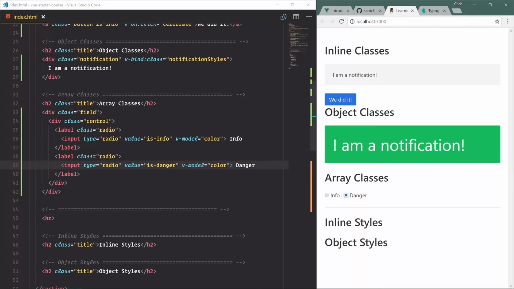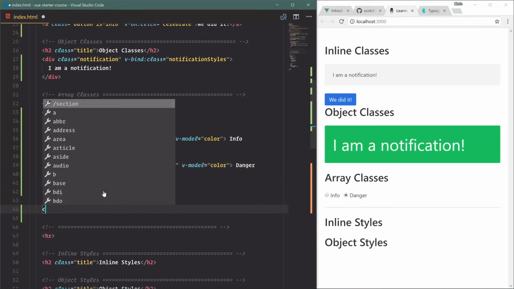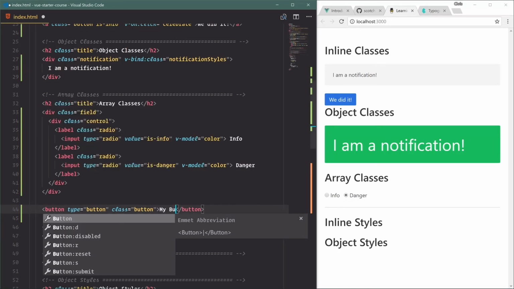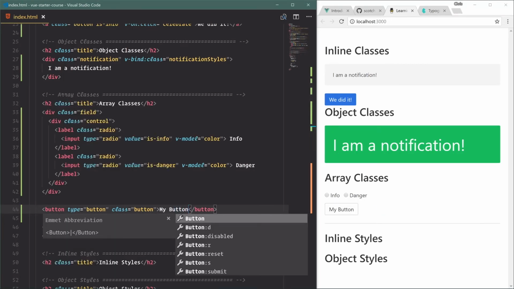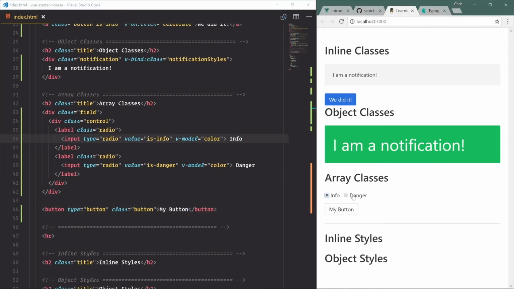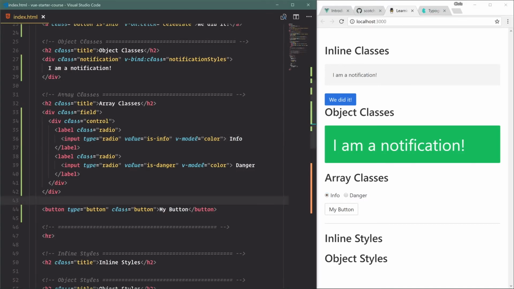Now we have to actually apply this somewhere. We'll create a button below this. Type is button. Class is button. And no extra classes right there. But here we'll say my button. And right now our button has no classes applied, really blank button. But if we click one of these, the color should change. So if we click this, it does not change. And that's because we didn't bind to the class yet. We didn't bind this color variable to the button class.